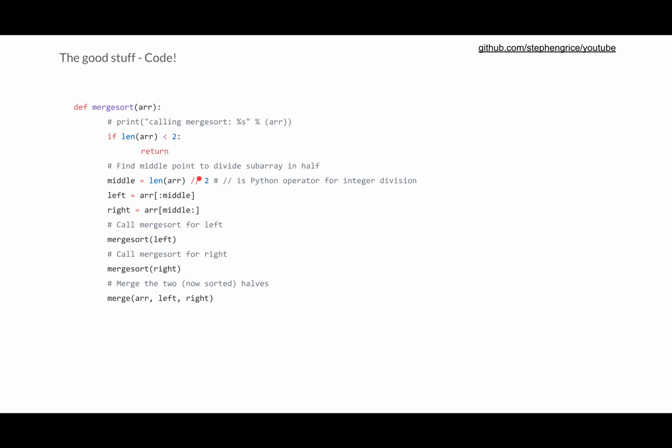Find the middle. The 2 slashes in Python is integer division, which prevents us from getting decimals when we divide by 2. Once we have our middle, we can create our left and right subarrays. So for left, we go from array from 0 to middle. That's kind of abbreviated syntax. Same for right hand side. We're going to go in our main array from the middle to the end. Then we call merge sort for the left side, merge sort for the right side, and merge our main array with the left and right side.